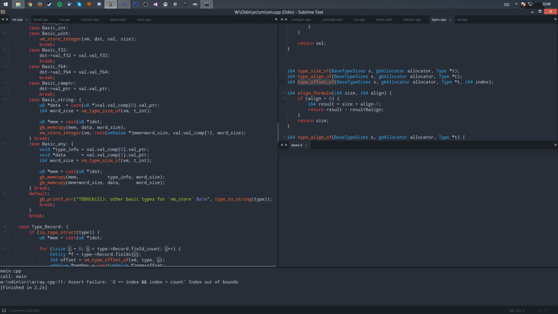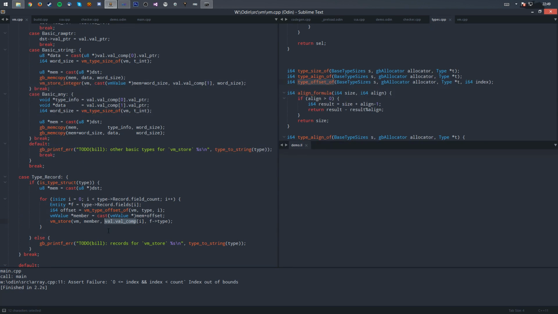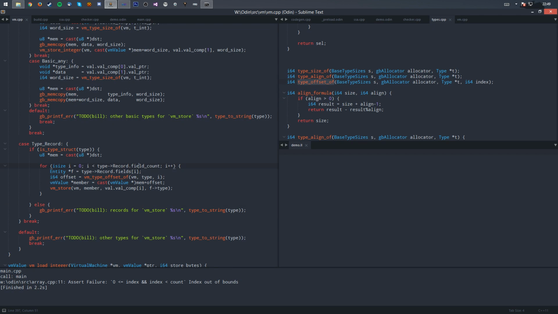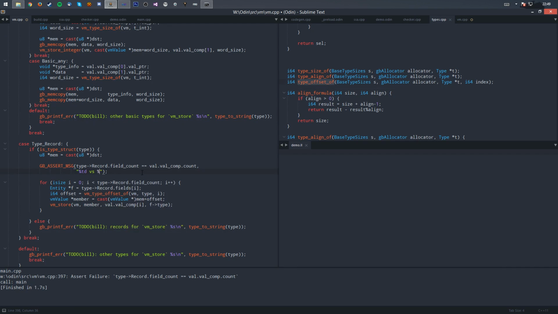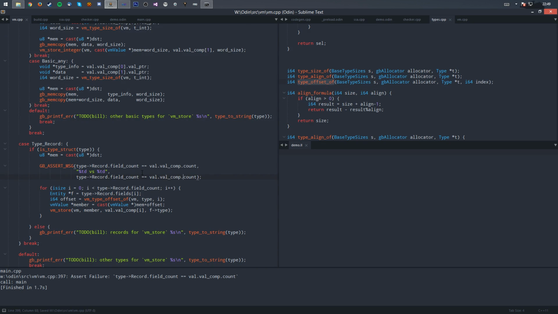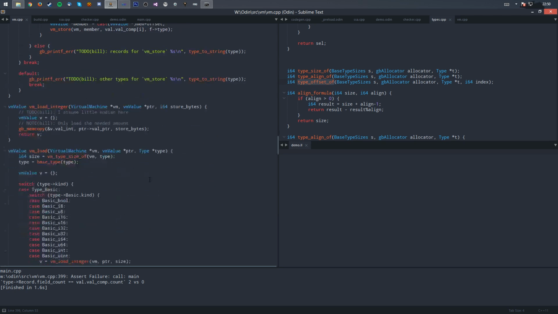No, that's good. Probably not field count is what we want. Wait, that's correct, isn't it? That's where the bug is. Let's write the message. I bet it's 0. It's 0. That's because we actually haven't handled the value. It's just got a null value.